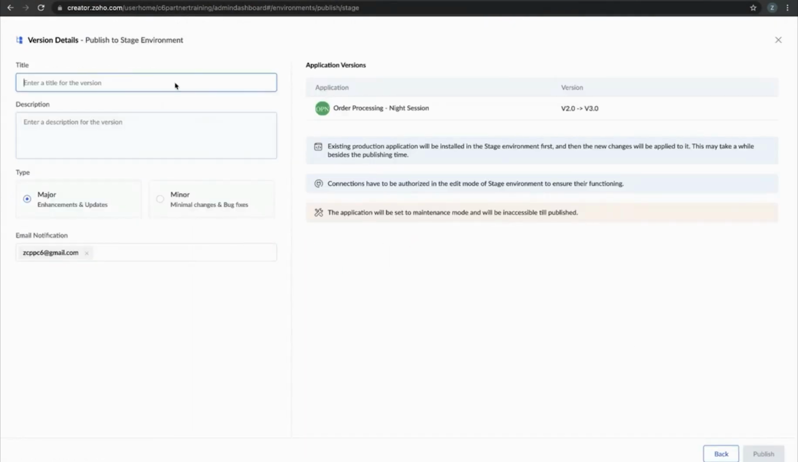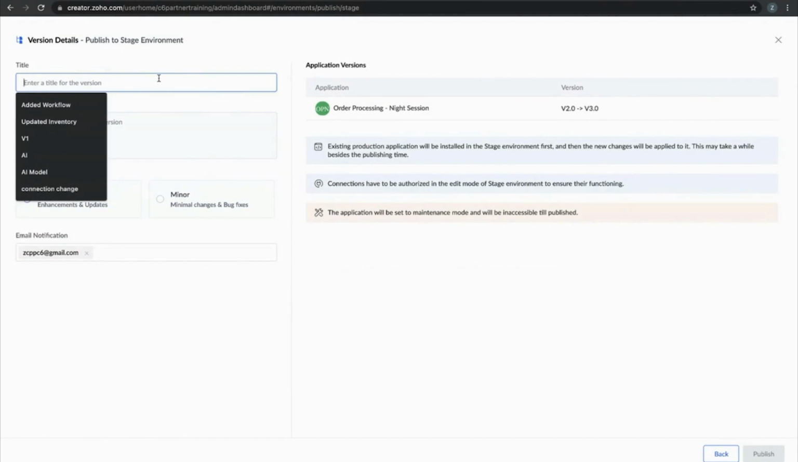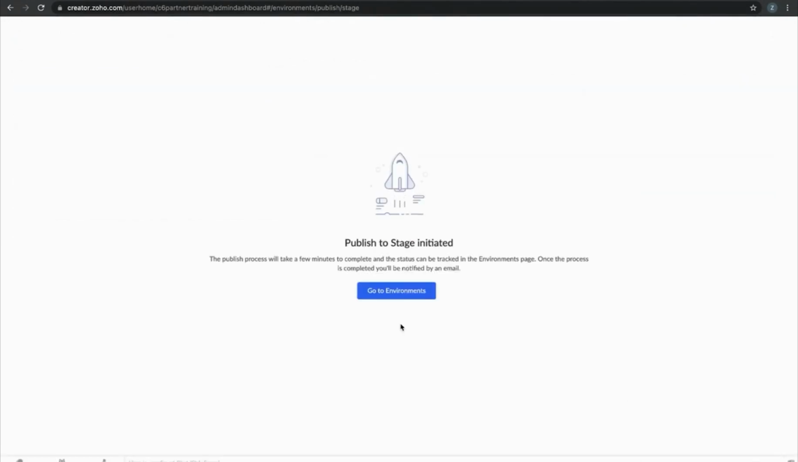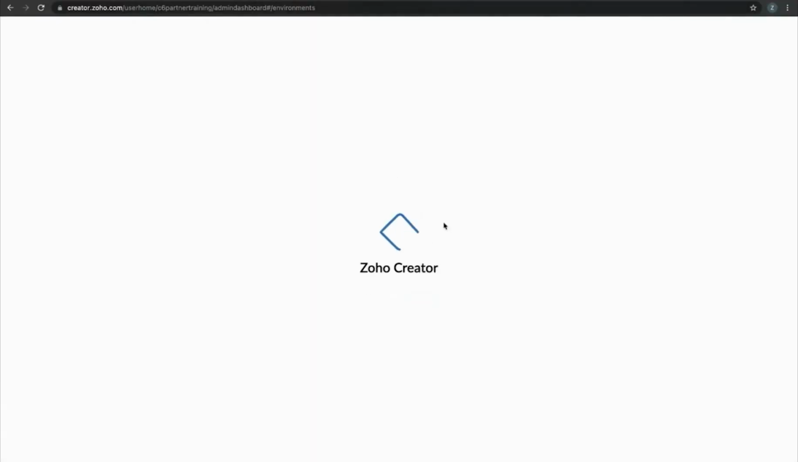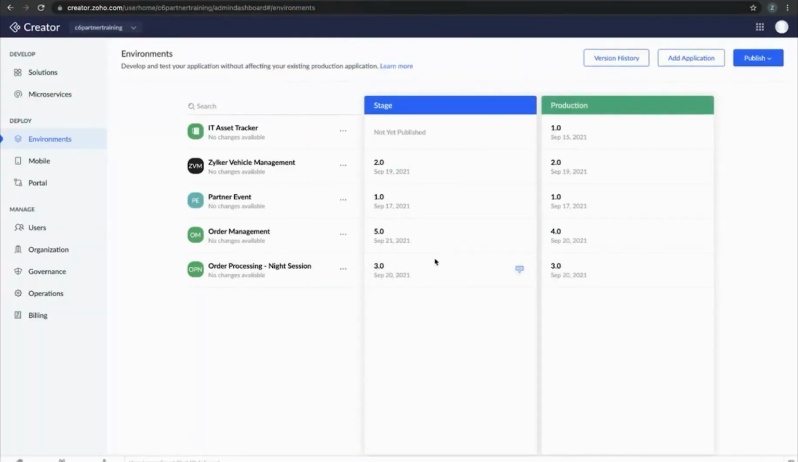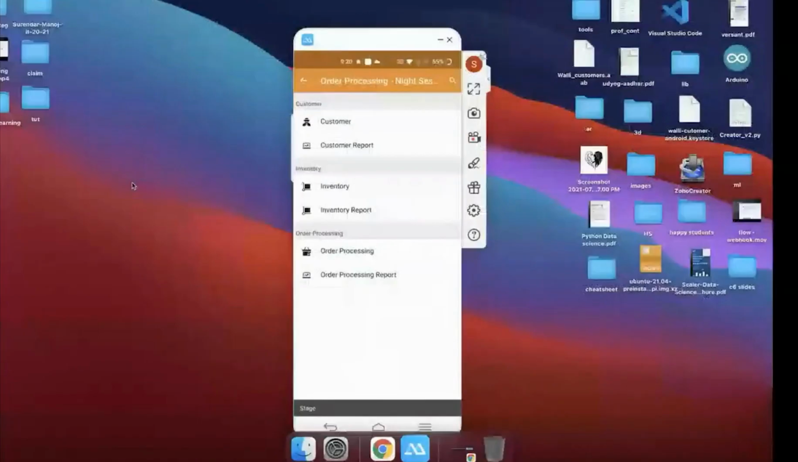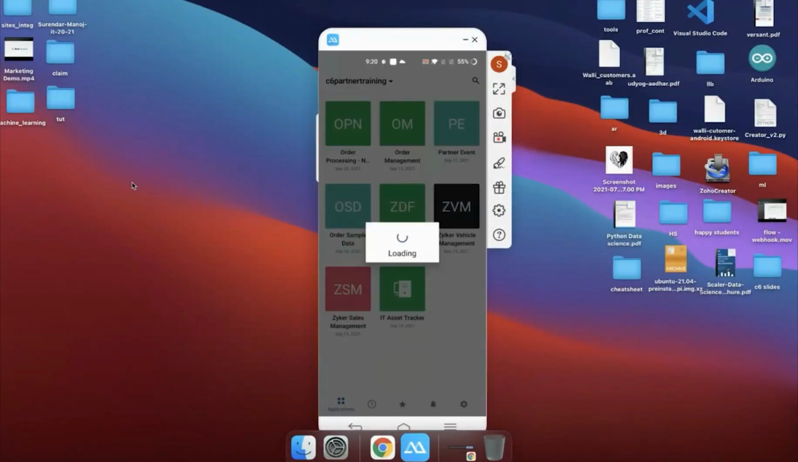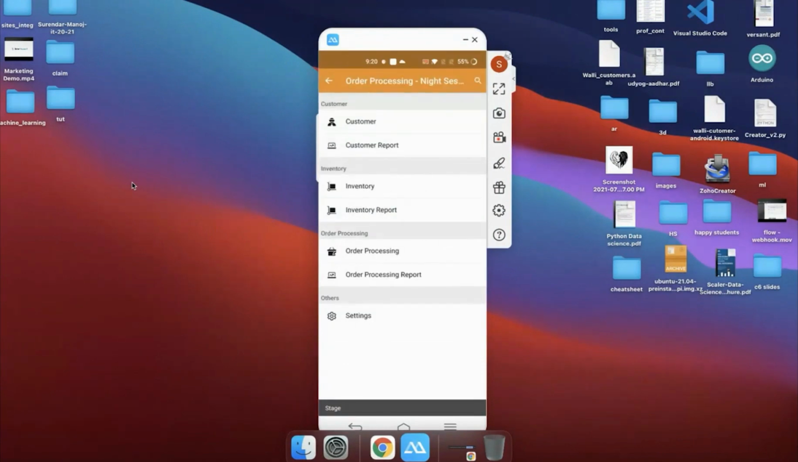I'll be considering this as a major change. So I'll say connection change. I'll just copy the same and paste it over here and I'll publish it. Give it a second, it will get published over to the staging. Here we can see the version 4.0 has been published successfully. And now if I get into my mobile application, let me come back and access the stage. Here you can see there is the option called settings. Earlier it was not there.